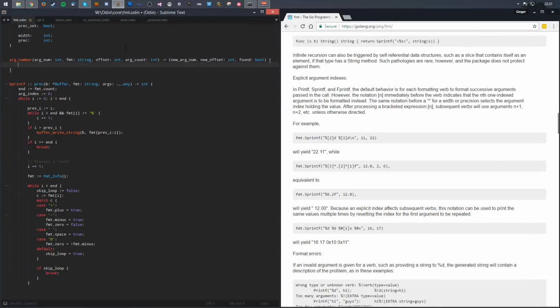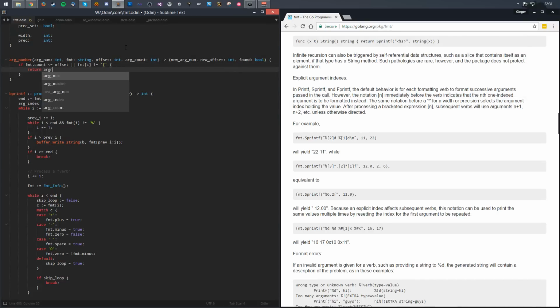It's just great. So the first thing I need to check is if the fmt.count is less than or equal to the offset. That makes sense, doesn't it? Because if it overflows, or if the fmt position doesn't contain that little bracket, then we're just going to return the continued arg number, that offset, and false for now.